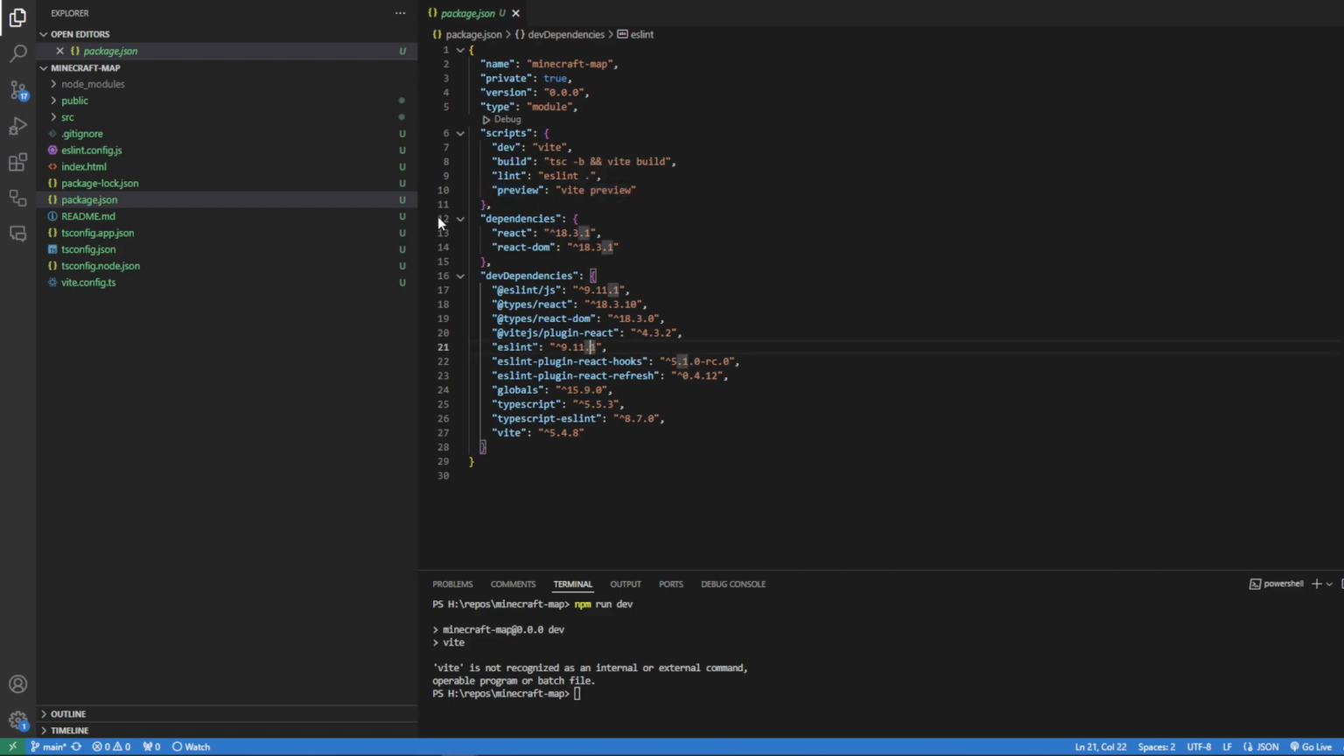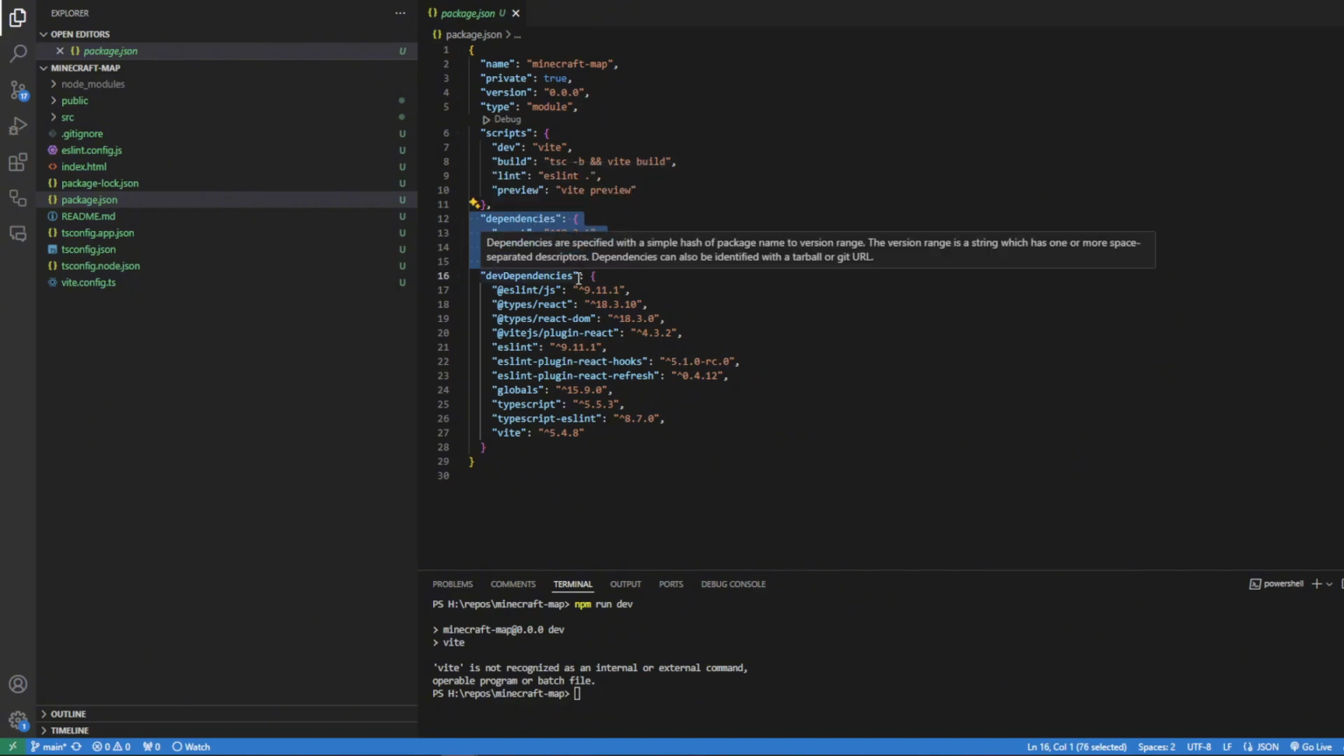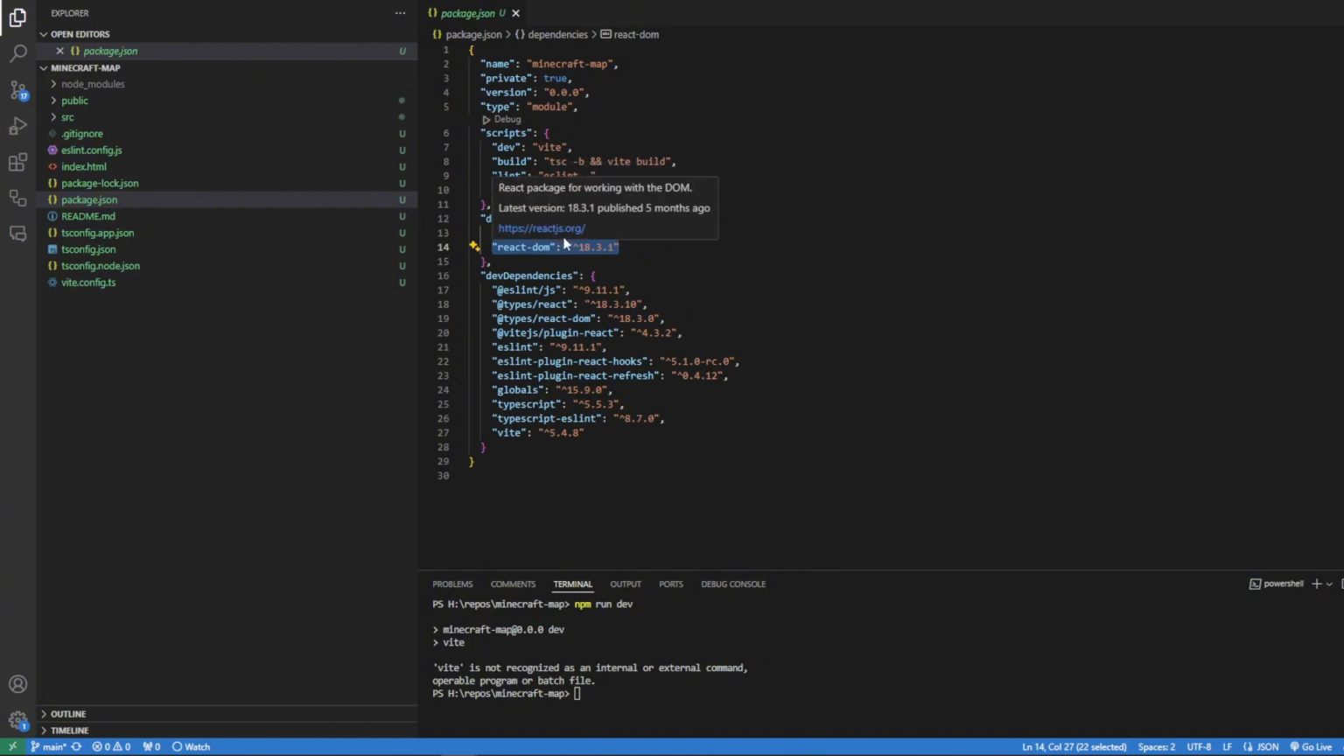We have our production dependencies, which in this case are React and React DOM. Obviously, this is a React app, so we're going to need those. React is the heart of React. It's how React works. It's the JSX. It's all of that. React DOM is what connects React to the document object model so that it can be incorporated into the web.